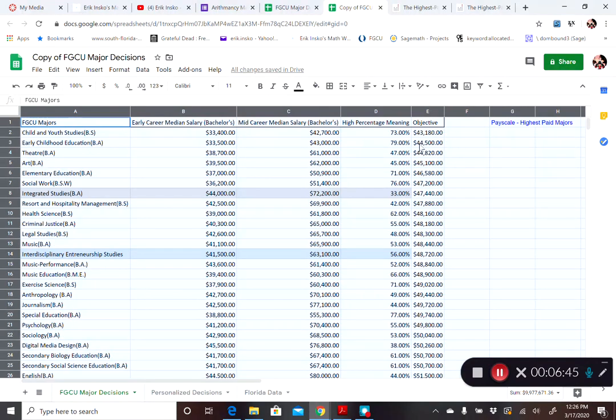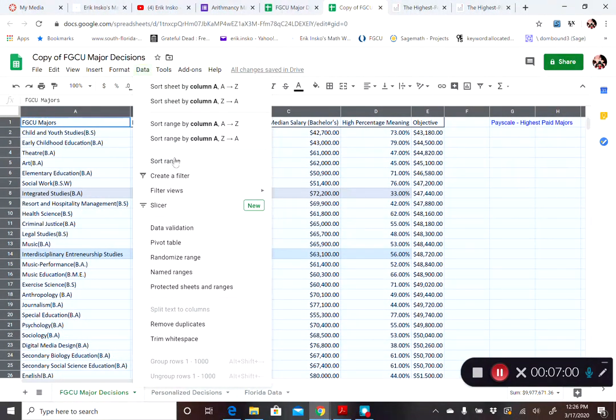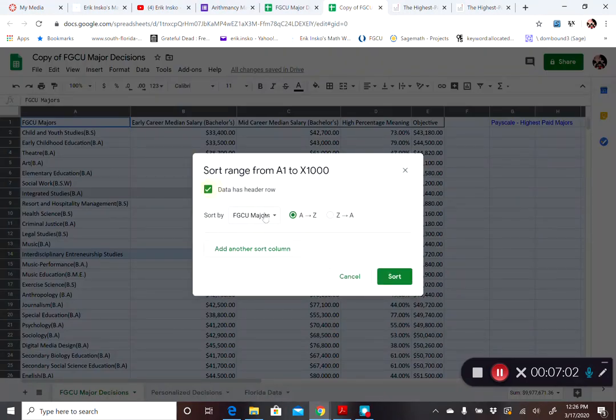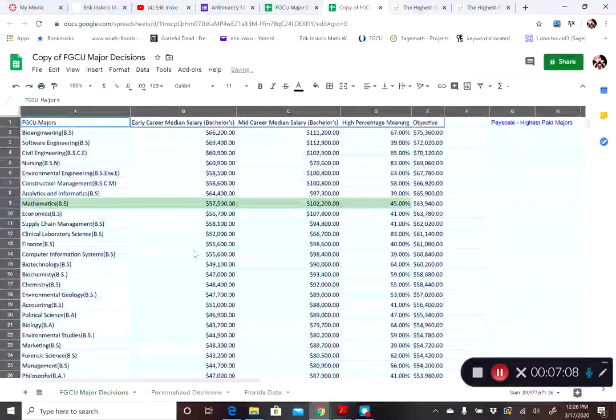But now you can see that the lowest ones are child and youth studies, early childhood education, theater, art, elementary education. Those are the ones with the lowest starting salary, typically, and maybe a lower mid-range, and then maybe high percentage meaning. Let me go back and sort from Z to A. So hopefully you can see now that I've done this a few times, that the sort feature is really useful in Excel, and when you go into industry, you're probably going to be using spreadsheets quite a bit to organize data, and learning how to sort it is really important.